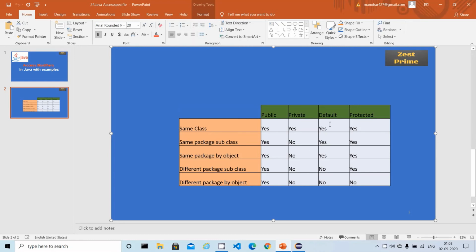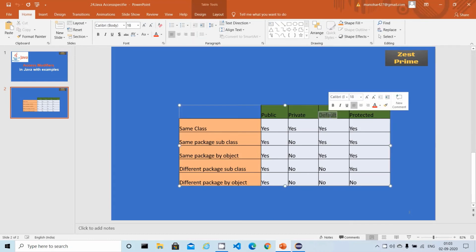And if you see, the next access specifier is default, right? The default access specifier's access level is only within the package. Within the package, you can create an object or create a subclass and access it. Outside of the package, you cannot access it by creating the object or by extending the class as well, and we are going to see that.